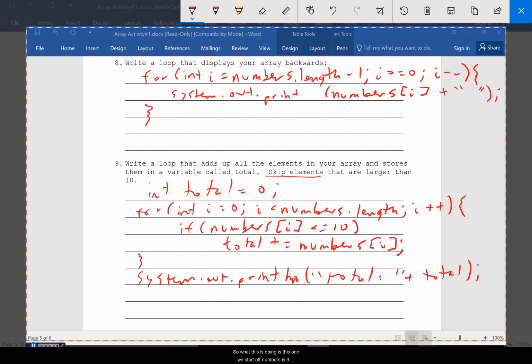So what this is doing is, we start off, numbers.length is 9. Is 0 less than 9? Yes, that's true. It checks to see what's in position 0, which would be 1. Is 1 less than or equal to 10? Yes, so it adds it up. It would do this until I think we got to 11, and it wouldn't add up the rest of them. It wouldn't add up 11, 12, and 13. Would it add up 10? Absolutely. I can't remember what position that was, but that's how you do this one.